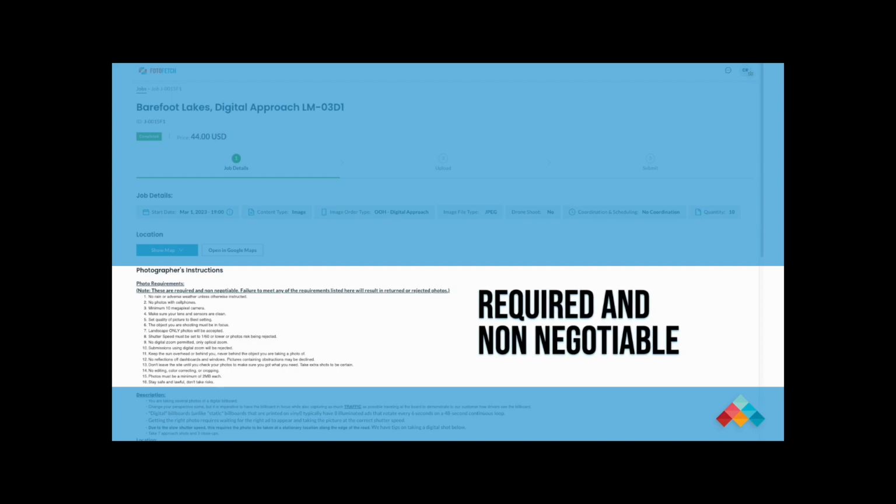Next, you'll see the photo requirements, a list of expectations you must follow in order for your images to be approved once they're submitted and go to our editors for review. These are mandatory and are not negotiable. Submissions that fail to meet all of the requirements will be returned or rejected.